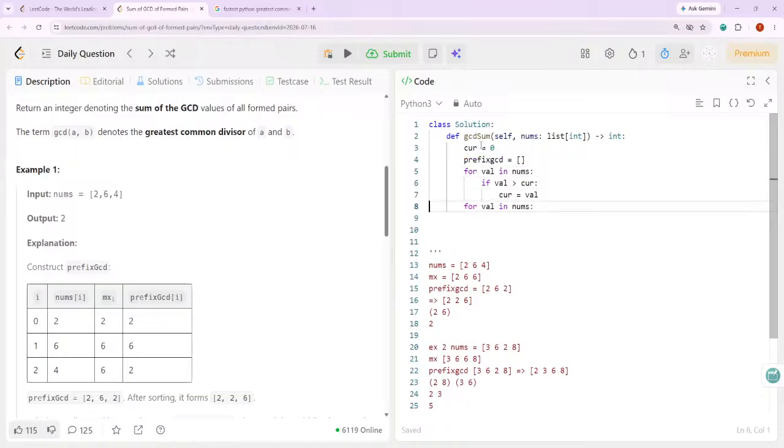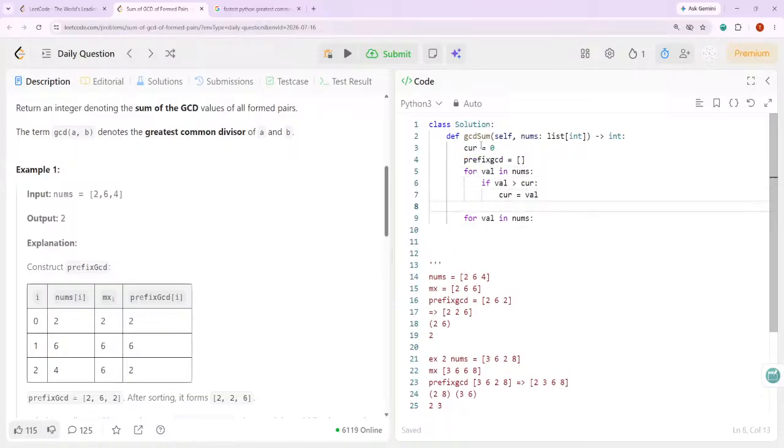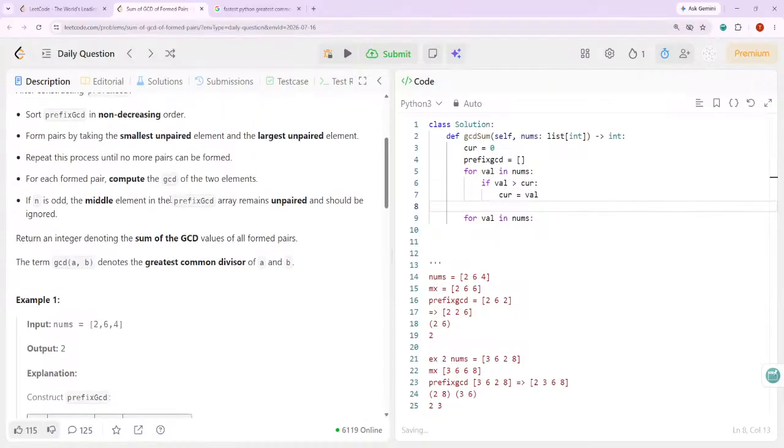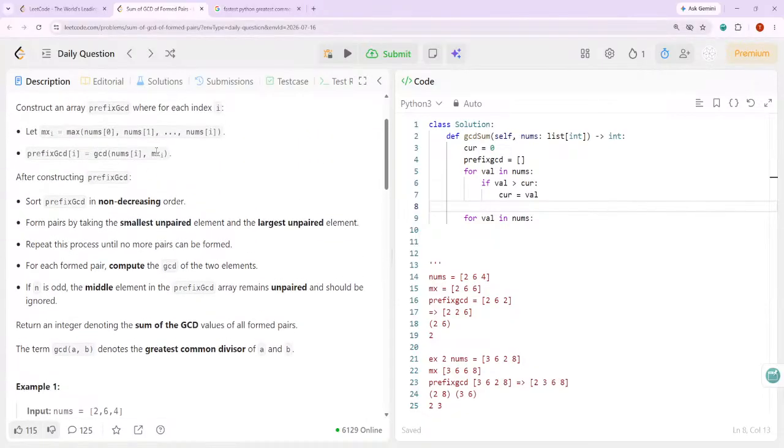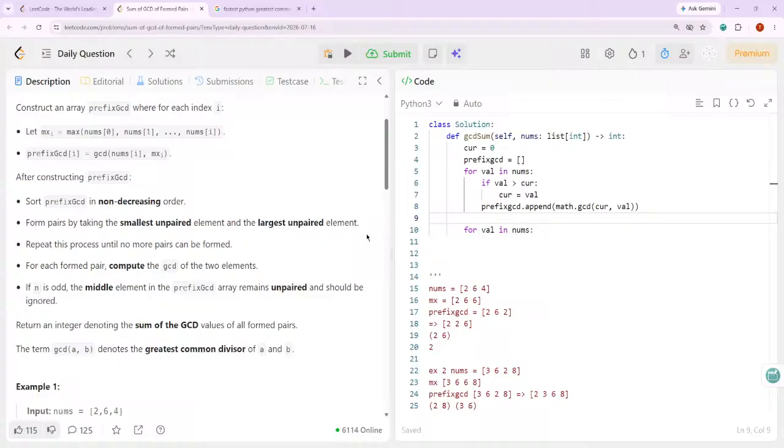I can just use the current value as what I would be taking the GCD of for maximum and nums at i. So prefix GCD append math.gcd between the current largest value and this current value, the current maximum up to this point.